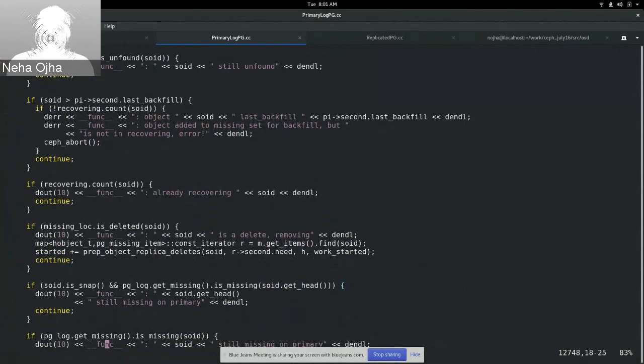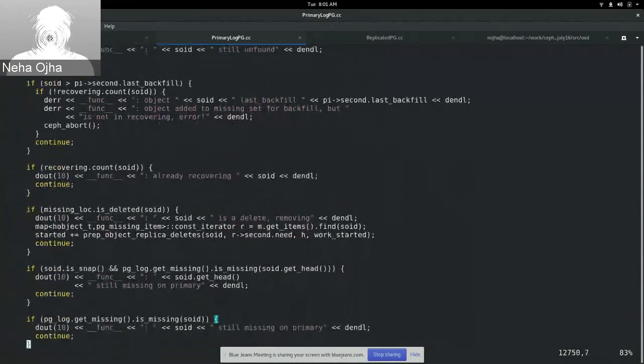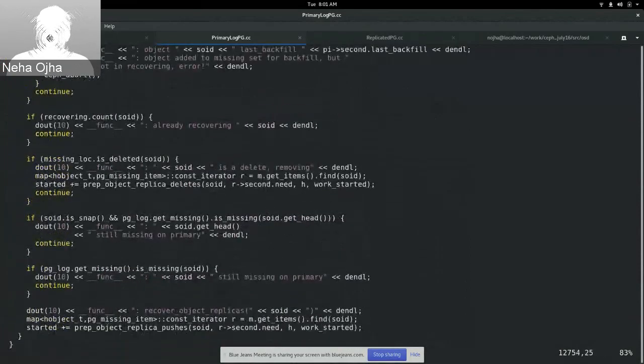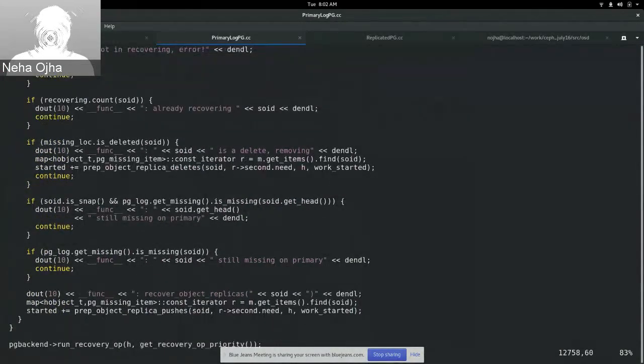Then there are again a bunch of other checks that we do. And this is the important part. This is where we actually send the object, the need version of that object, the recovery handle, and the work started variable, which is going to go one level down and inform us whether prep object replica pushes has started any work for the replica recovery or not.